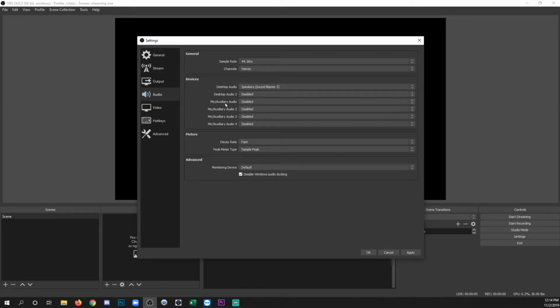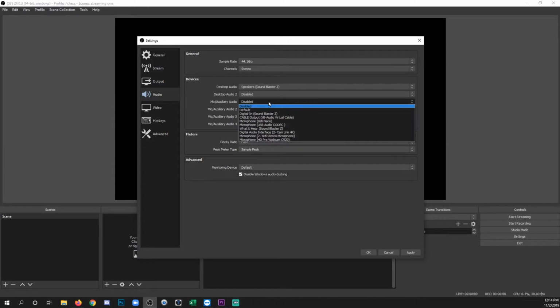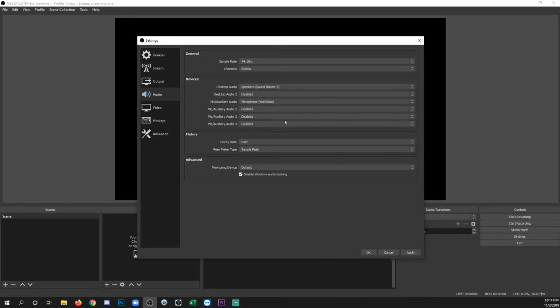Now the next thing would be mic auxiliary audio. This is where you're going to connect your actual microphone that you're going to use to speak to people in your stream or recording. Go ahead and click that, and then find the actual microphone that you're going to be using. Mine is a Yeti Nano, so I'll put that there. Everything else should be fine.